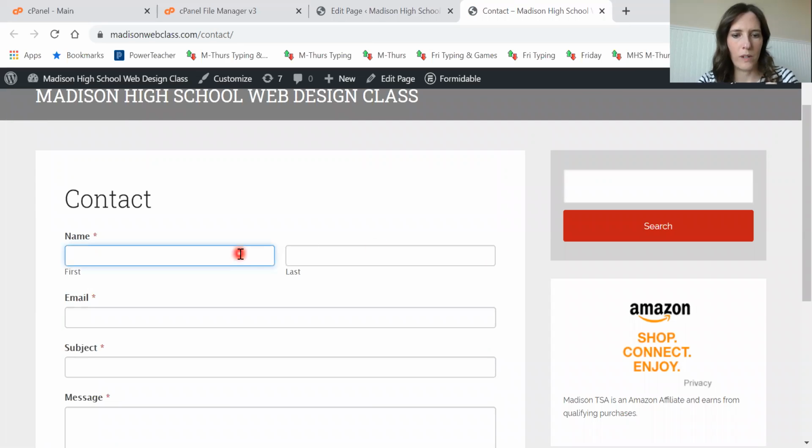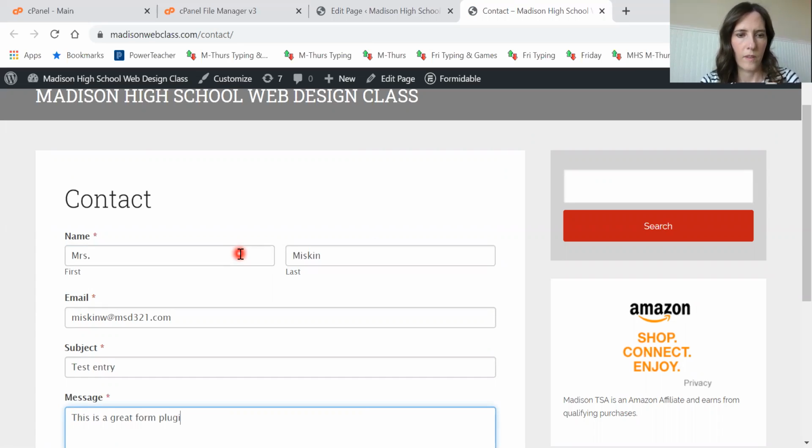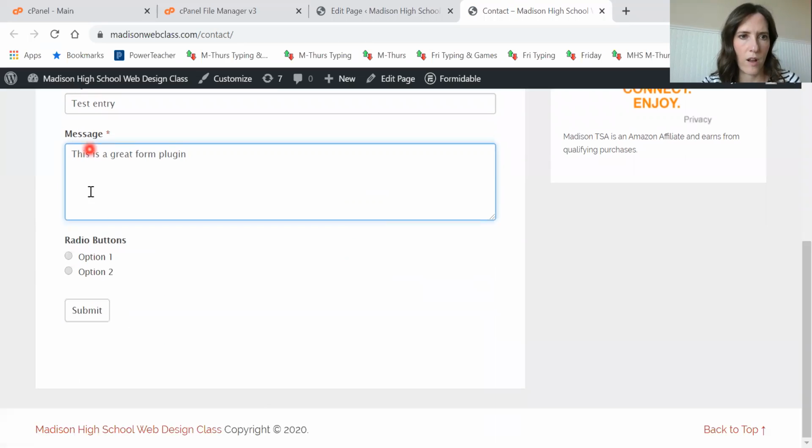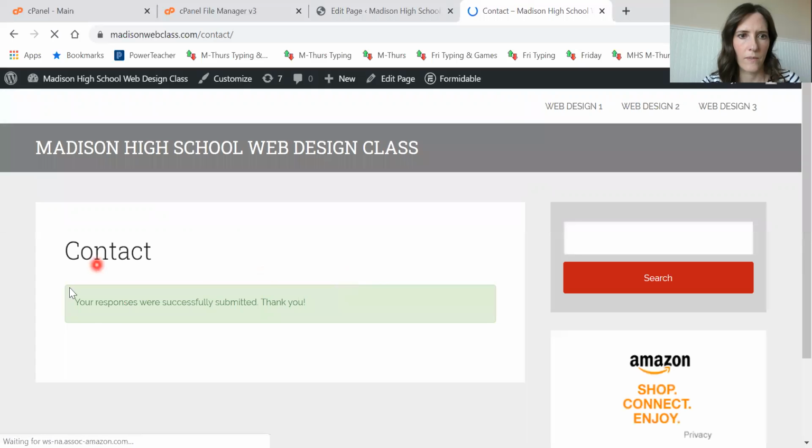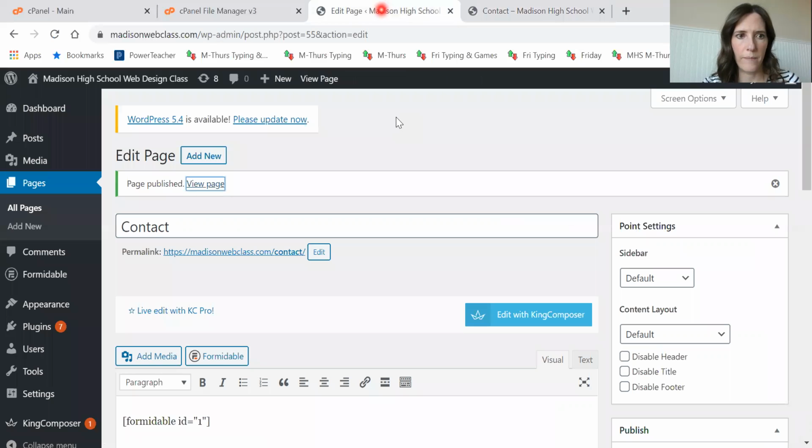All right, now I'm going to add an entry. Okay, and the radio buttons are not required, so I'm not going to worry about that, and I'm just going to hit submit. Okay, and this message was already pre-formatted in Formidable Forms, so going through the settings, you can change that if you'd like to. Now, let's go back to our dashboard.